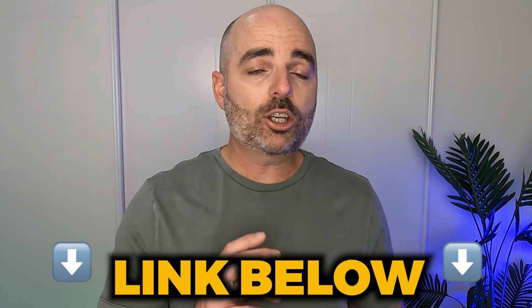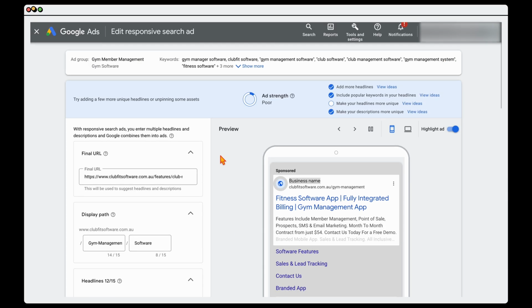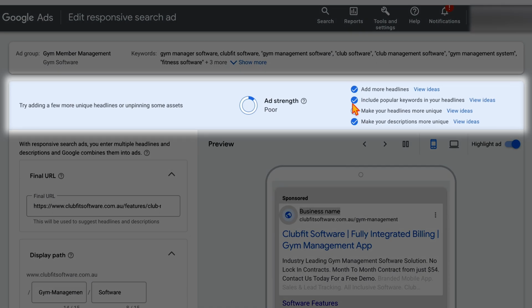But right now, let's go back into a screen share because I now want to break down and give you some greater context of how these ad ranks are created. Now, when you're creating your responsive search ad or editing it, right here, you will see this score at the top. And you can see that it's made of four different components.